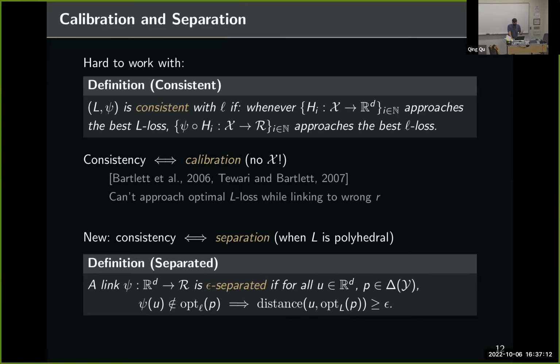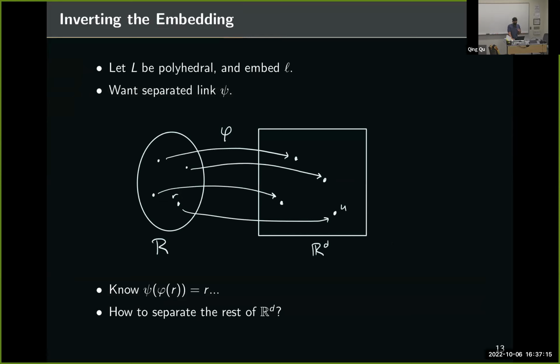So this idea of separation is key to our construction. We have this embedding, and we want to divide up the space so that we have a link with a buffer around each of the points. We do know that each of these points, when you link them, should go right back to where they started from. It's not necessarily obvious, but because we match loss values, this point will be optimal for the surrogate if this point is optimal for the target, because they have the same loss values. So we know that the link must be inverting these arrows.